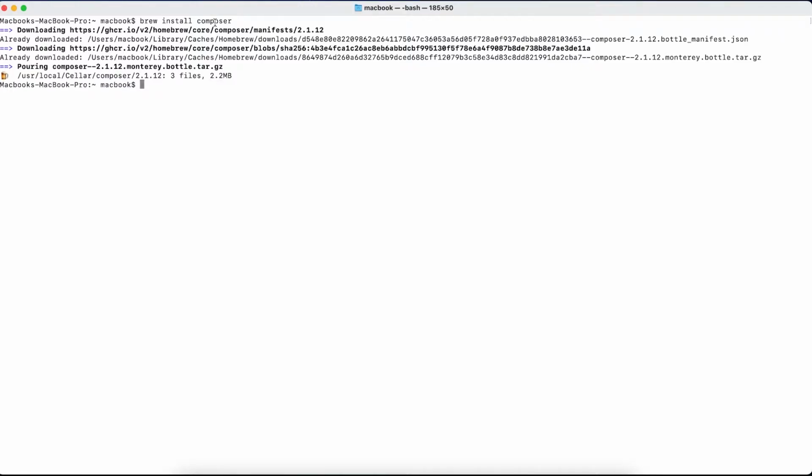Then install Laravel by typing: composer global require "laravel/installer". Press enter.